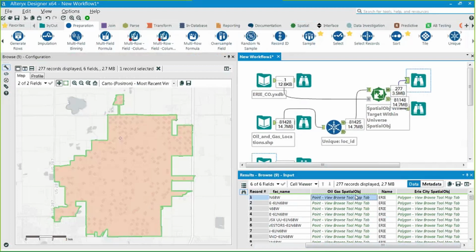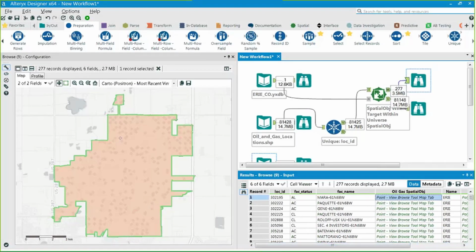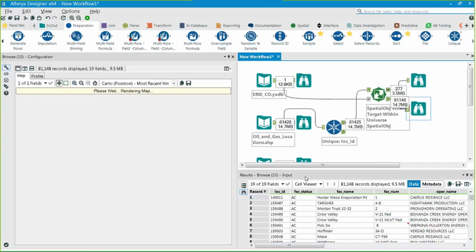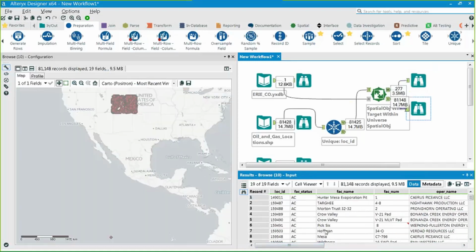And I actually have both of these spatial objects here now in the same record, so I can see which spatial object matched to my city polygon. And my unmatched records, remember, these are all my unmatched oil and gas locations that did not fall within the city of Erie.